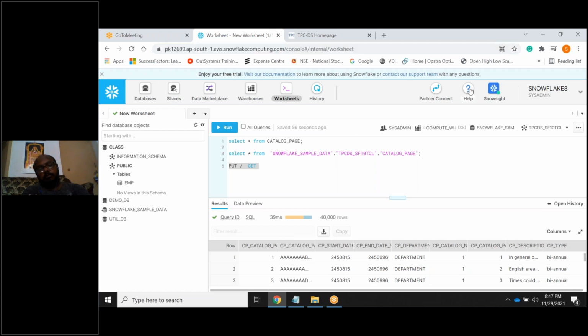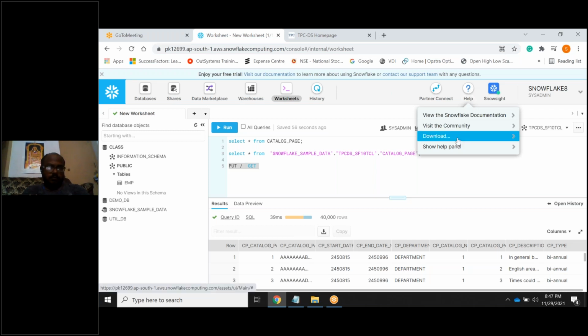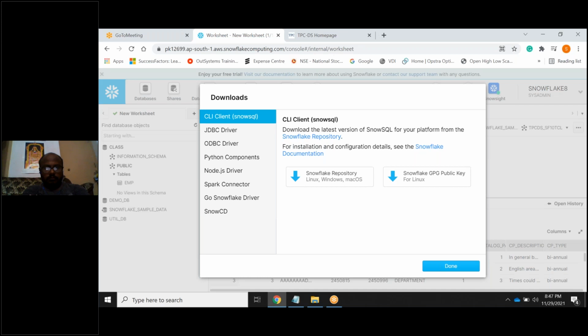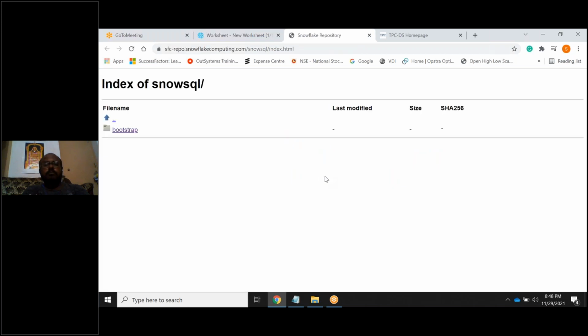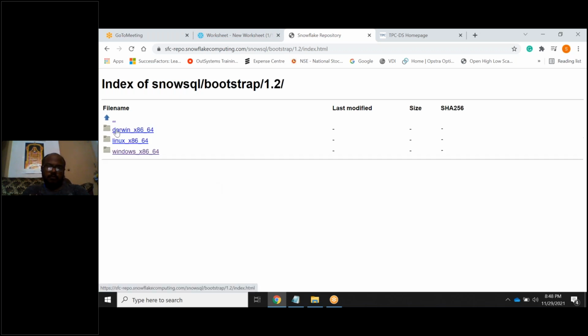Observe this. Just click on Help and you will get a download option here. Click on this download option. See this one, the CLI client, SnowSQL. Here, what you need to do is click on Snow repository, this one, and then it will direct you to the Bootstrap folder. In this Bootstrap folder, you will get another folder inside that.